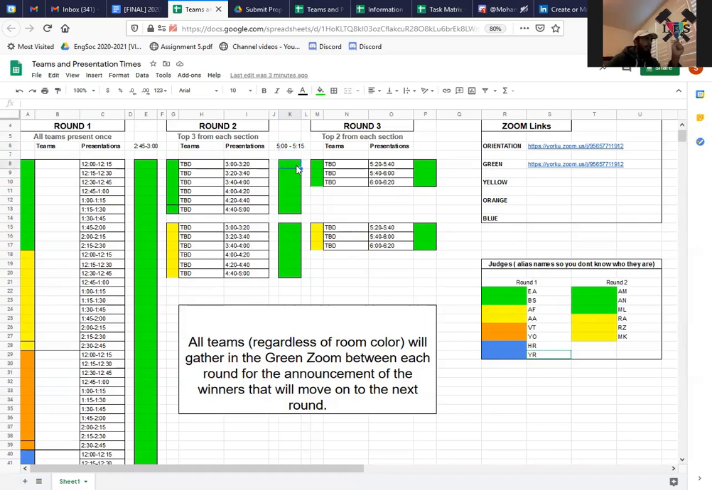Now, let's say these 12 judgings are over, and all the teams come back at 5. All these 12 teams at least come back into the green Zoom link at 5 to discuss which teams will proceed to round 3. For round 3, the top 3 in the yellow will go to the green and present there. The top 3 teams in green will go to yellow and present there. This is so you can swap judges.